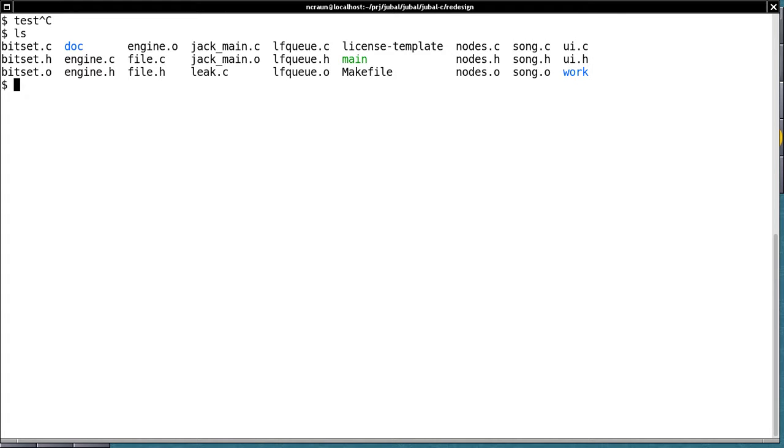Alright, so this project is Jubal. Jubal is basically a computer audio application. The idea is that it's going to be kind of like, I don't know if you're familiar with the old trackers from back in the 90s, early 2000s, Impulse Tracker, Fast Tracker, etc. But it's going to be something in that vein.